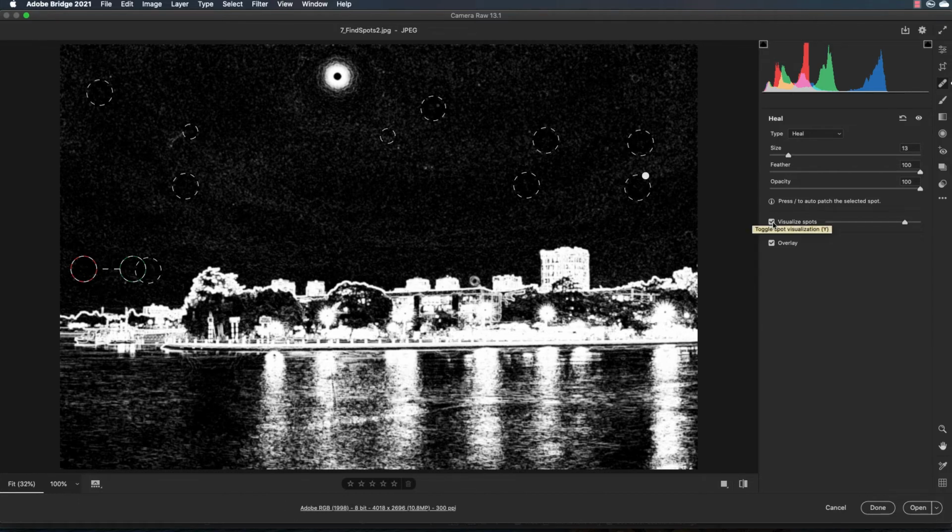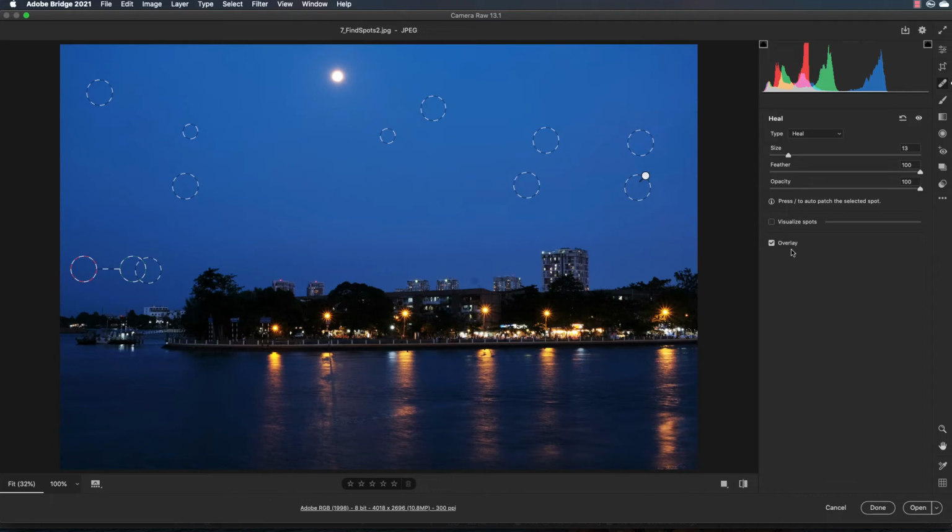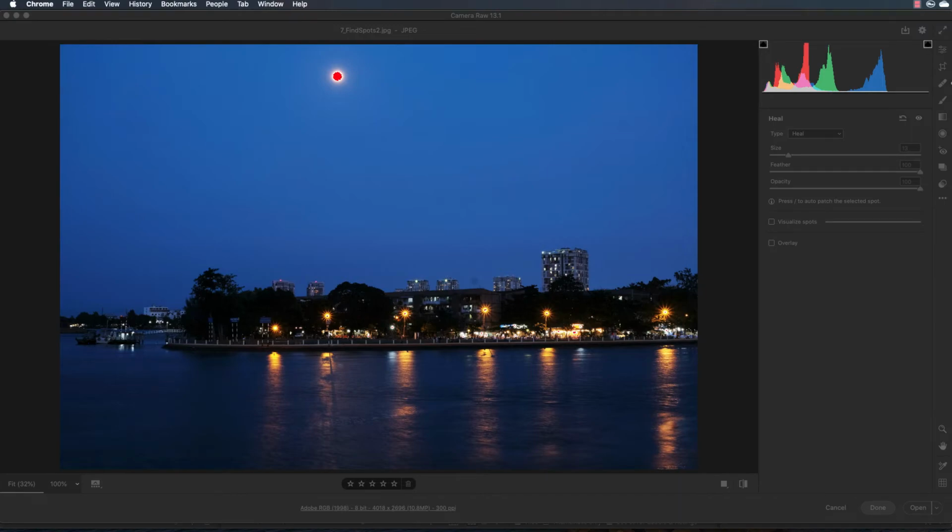Then uncheck Visualize Spots, uncheck Overlay, and you'll notice everything's gone. It looks a lot better. So then look at the image, you can admire it, and then close it.